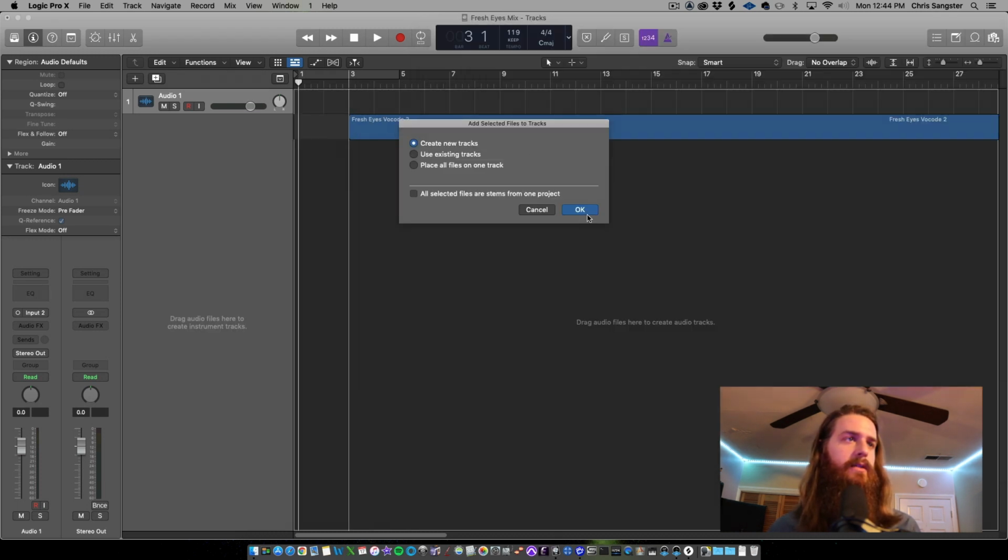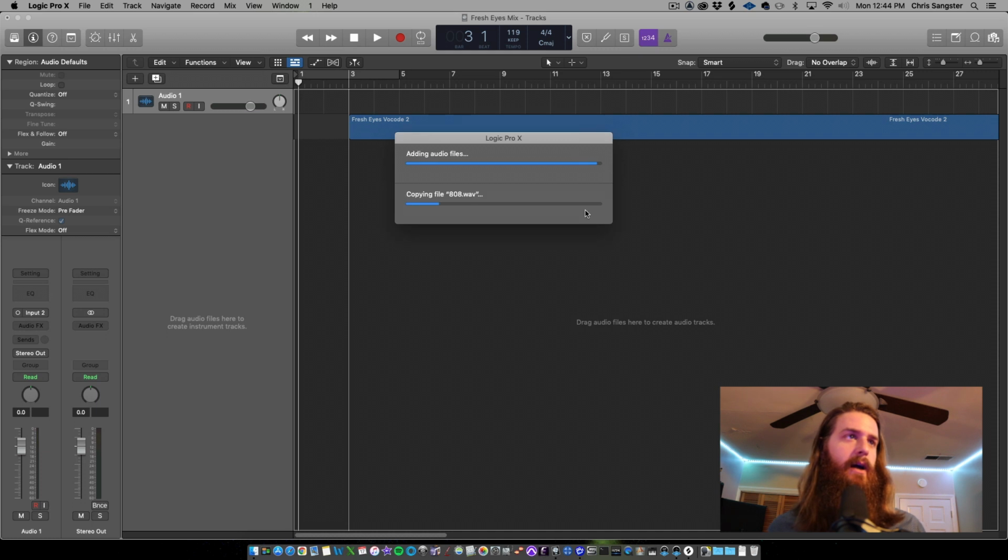Okay, create new tracks. And now we'll wait as all these copy in. One thing to note, I do generally like to start at the third bar with the stems instead of right at the top of the session. Sometimes I find when bouncing things out, if you start right at the beginning of the session, you can get some weird anomalies in the bouncing process. So I generally like to have a little bit of runway here at the beginning of the session.